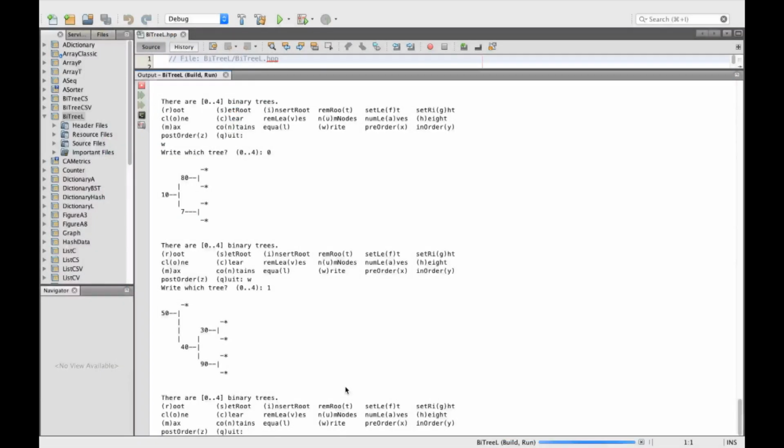All right. Okay, we're going to conclude this demo with a little screencast. I have prepared 2 more trees for us. Tree 0 has root 10 and left child 7 and right child 80. And tree number 1 has root 50, left child 40, and so on.